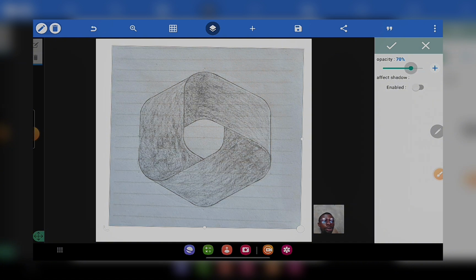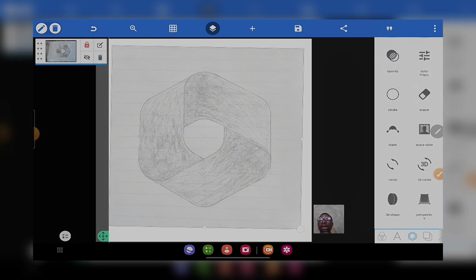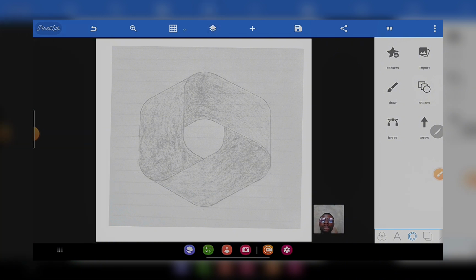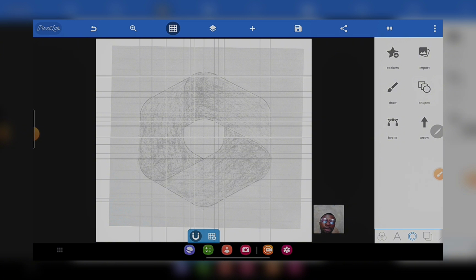I'm going to reduce this opacity. I'm going to tap OK. I told you all the time that this is the first step you need to take, and then make sure your sketch is locked so that you won't be able to move it again. So I'm going to uncheck this and then check my grid lines. If you observe very well, I work on my grids, so this is not a problem.